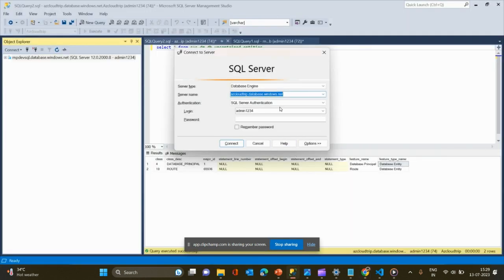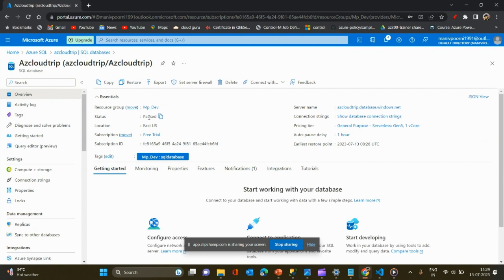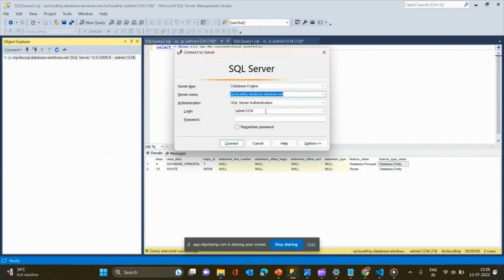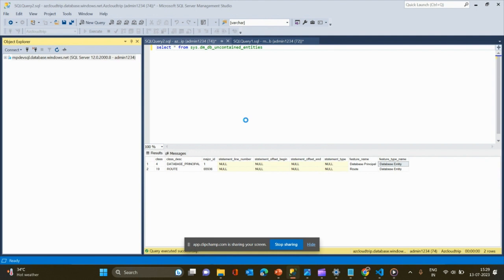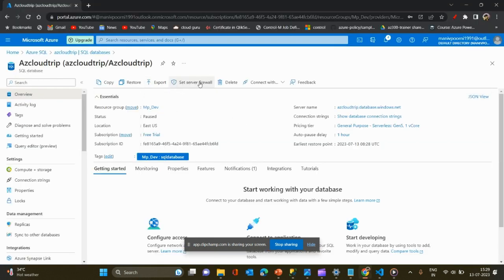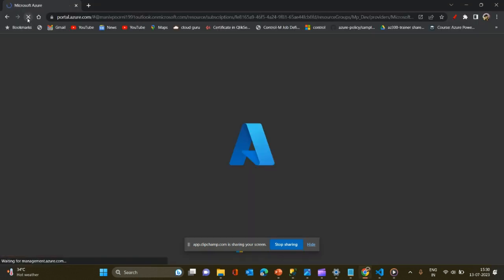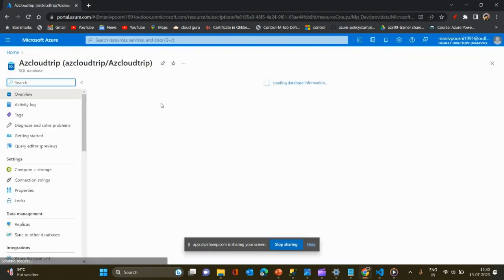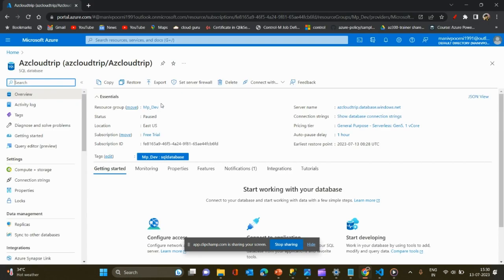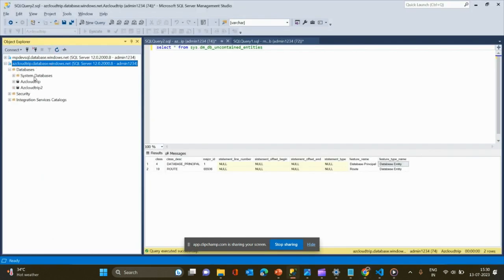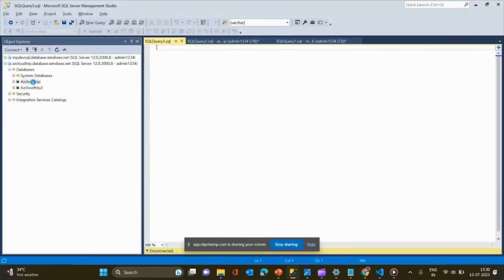So go to overview and copy it. As of now, the status is paused, because I'm not using it. I'm pasting the server name, the admin login, putting in my password and connecting. Yes, it is connected. Now I'm going back and refreshing it. As of now, it stays paused, because we connected to the server but didn't do anything to the database. This is the database, EZ Cloud Trip.